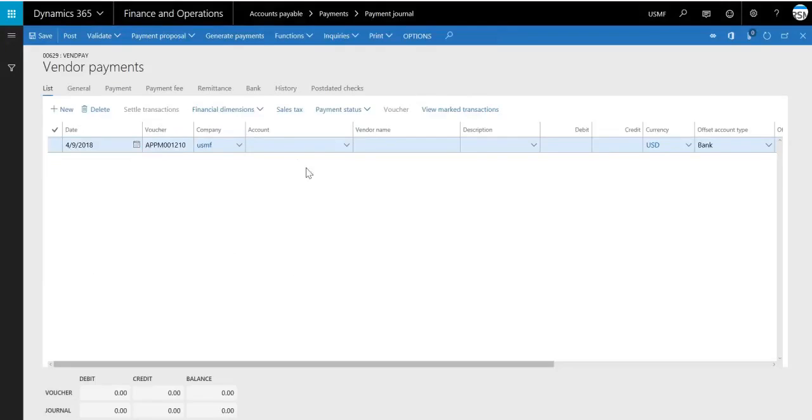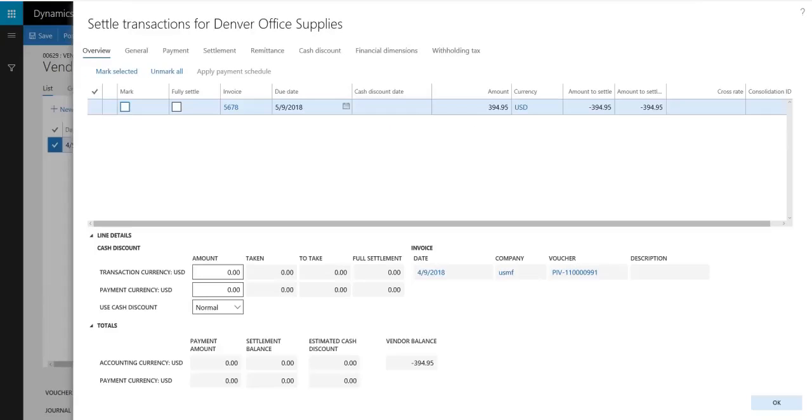Now that we can see the vendor payments list, we are going to update the account entry here. We are going to enter US 256. And this will populate the vendor name and the currency. Next, we'll click the Settle Transactions button. Once the Settle Transactions form opens for the vendor, we are going to select the Mark checkbox for the line, and then we'll review the other details here, and then we'll click OK when we're ready to move on.